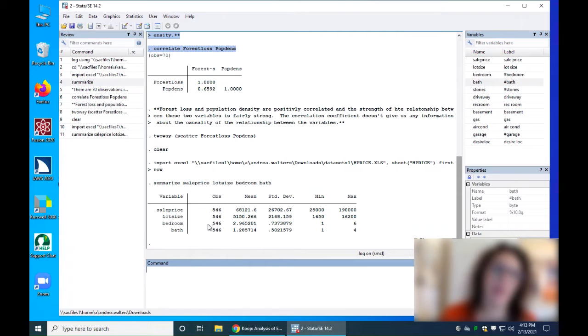I have a lot of observations, 546 homes, mean value and standard deviation, the minimum and maximums. And I want to, again, interpret this a little bit. So we can say something like, this is a fairly large sample.